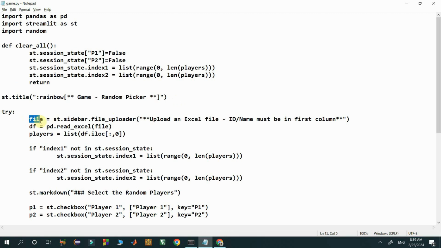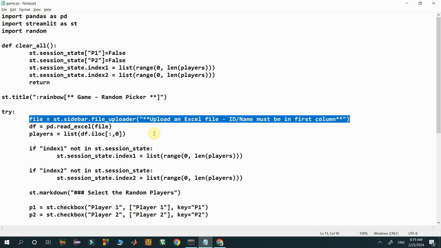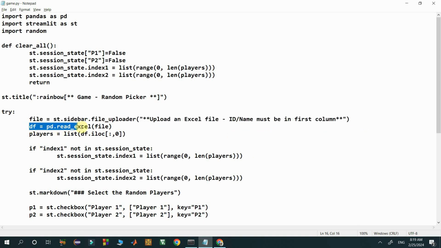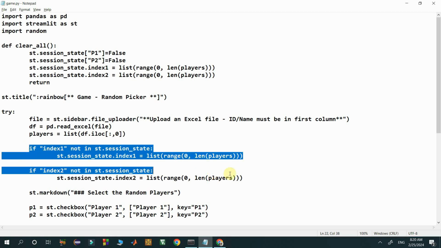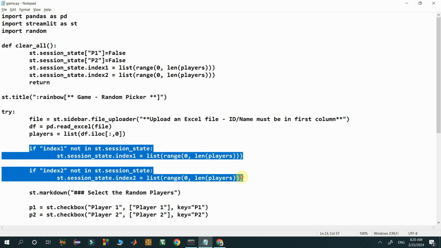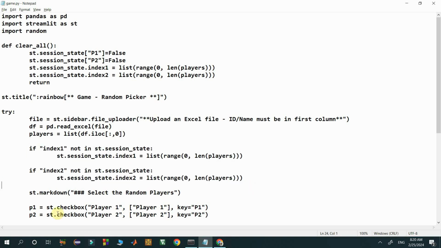In the sidebar, I used a file uploader widget to get the Excel file and I converted that Excel file into a data frame. From the data frame, I extracted the first column as a list of players. Then I have created two session state variables, index1 and index2, to hold the list of indices for the players. Two checkbox widgets are used for the two players respectively.